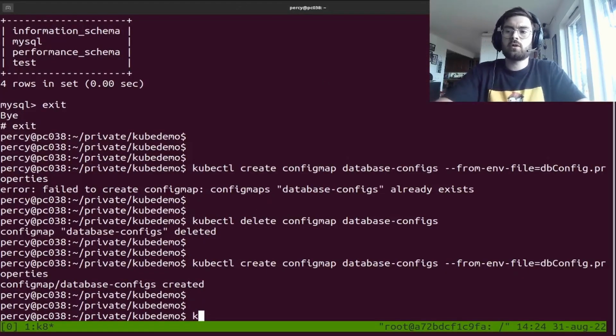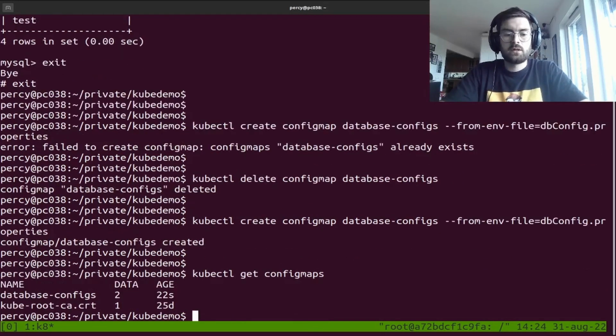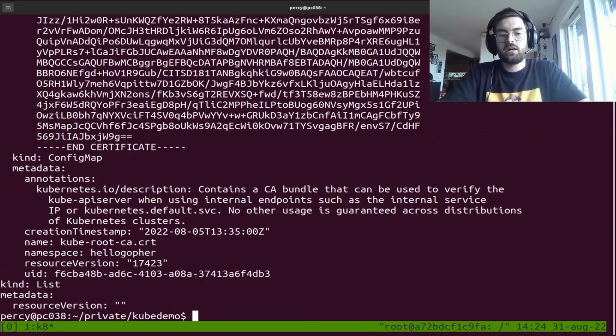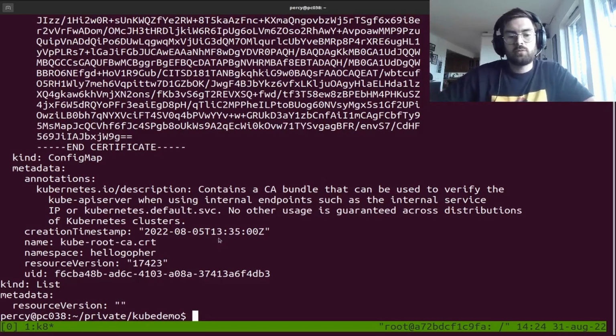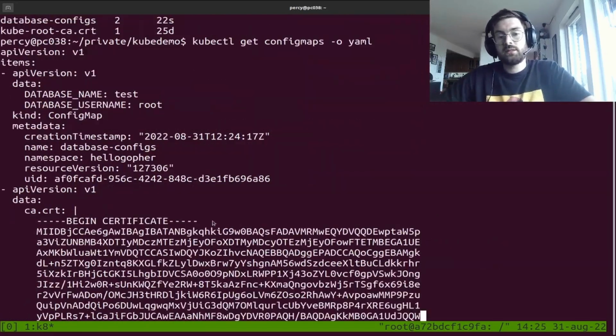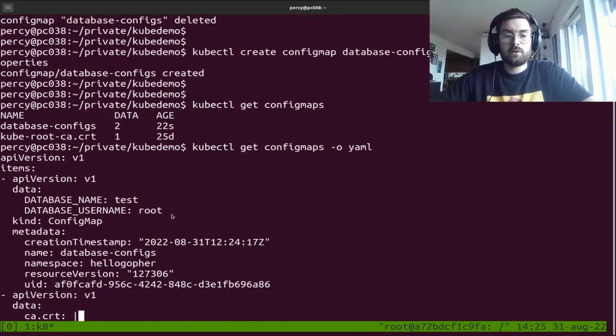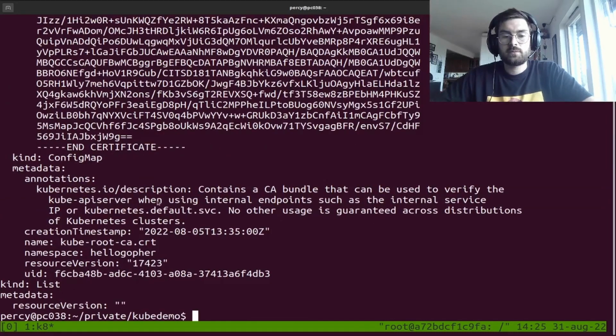You can view all your config maps, which I should have done before showing you guys, by doing kubectl get config maps. And you can see that we have database configs. We have 2 data entries, that's 2 configs. And you can also view more information by config maps and then output format YAML. If you do output format YAML, you will see detailed data about the config map, and you can actually see the data points.